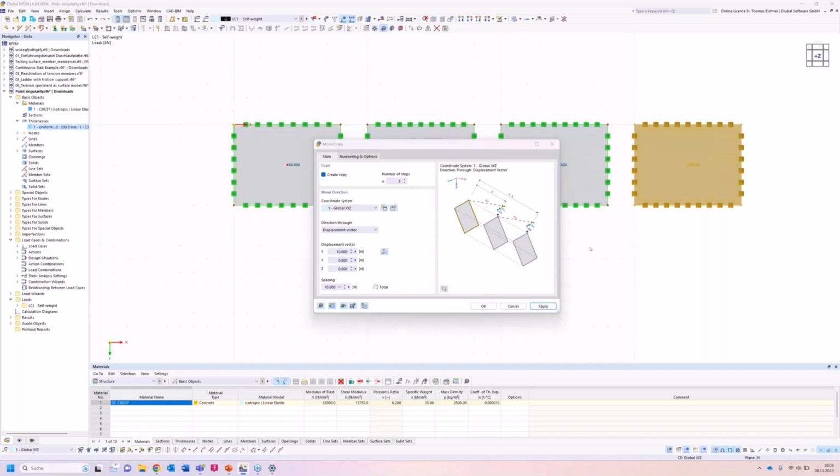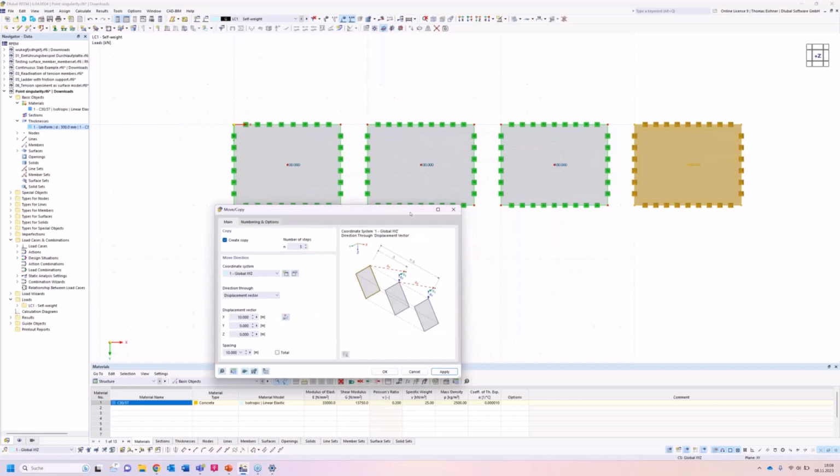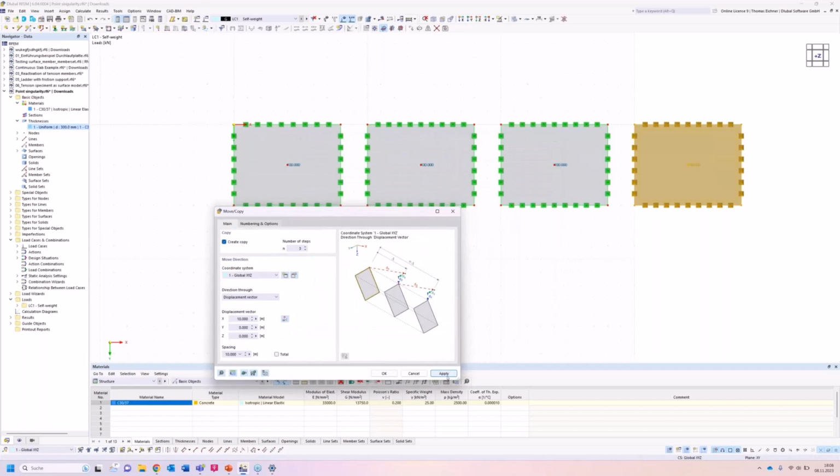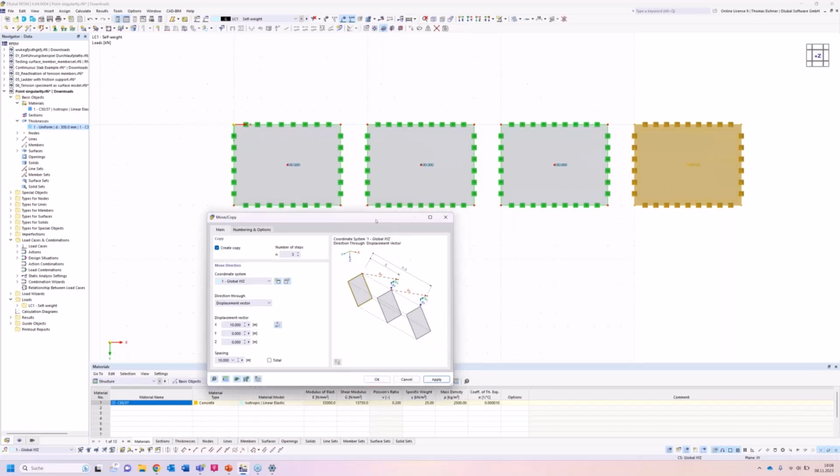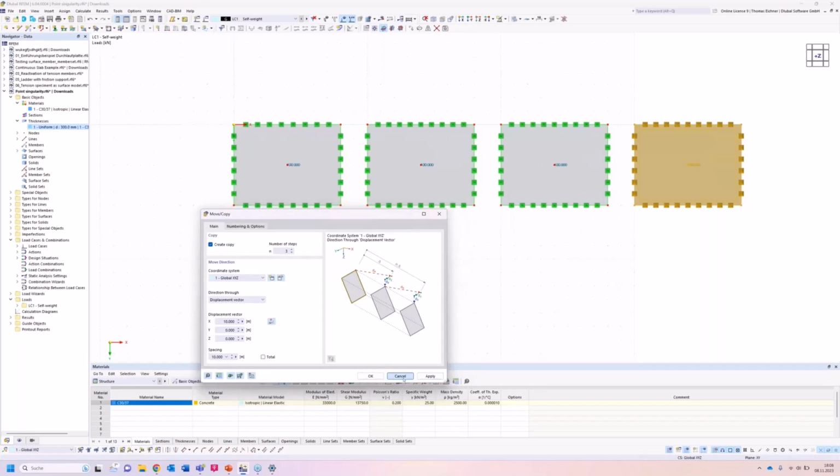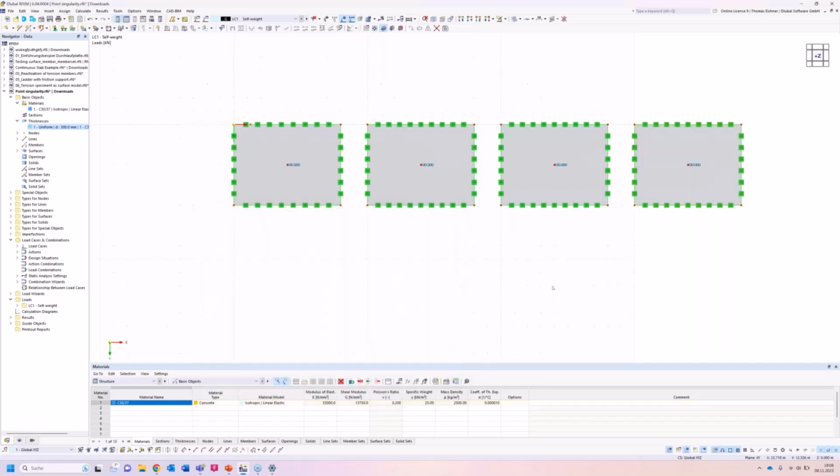Now we see I did press apply, so we stay in this. If I would press apply again, I would get 3 more slabs on the right. Also, if I press OK, I would also get 3 more slabs on top. So this time, I will go for the cancel button, since I don't want any more slabs.